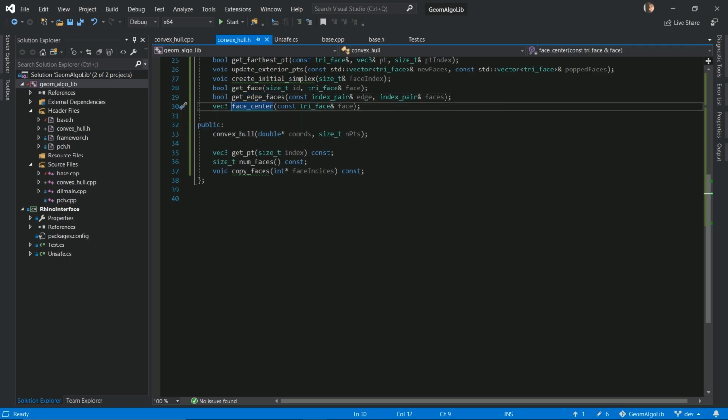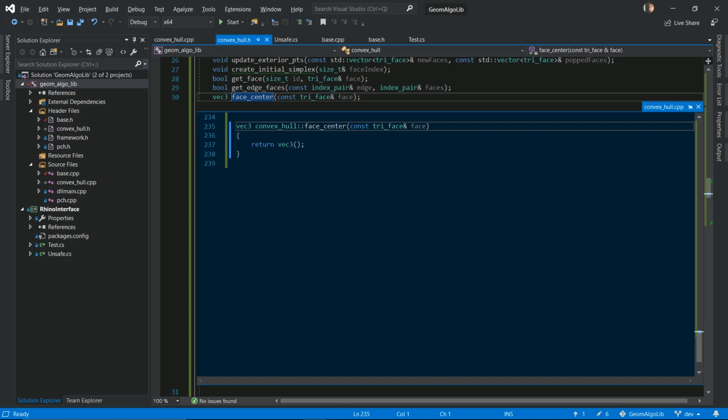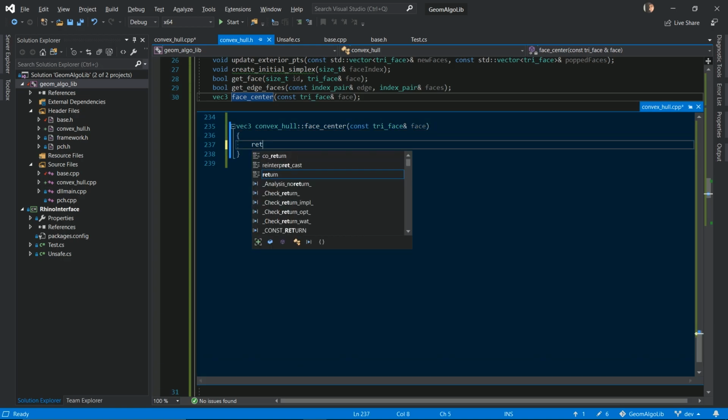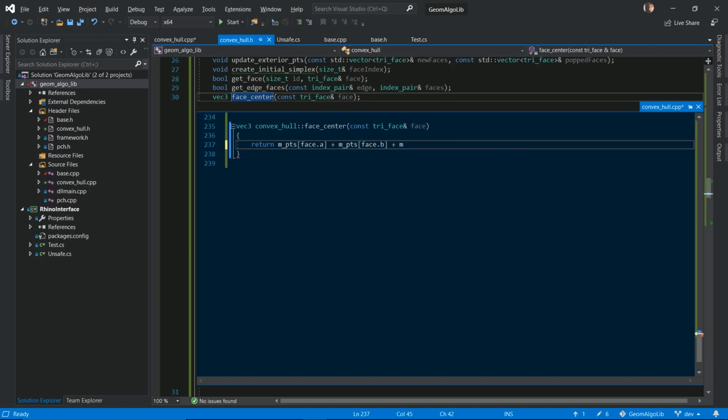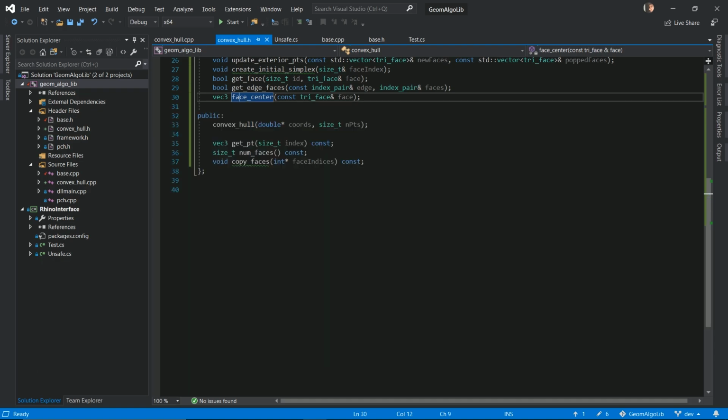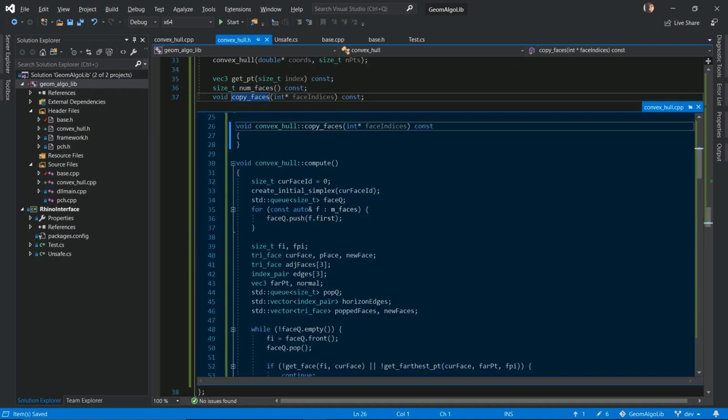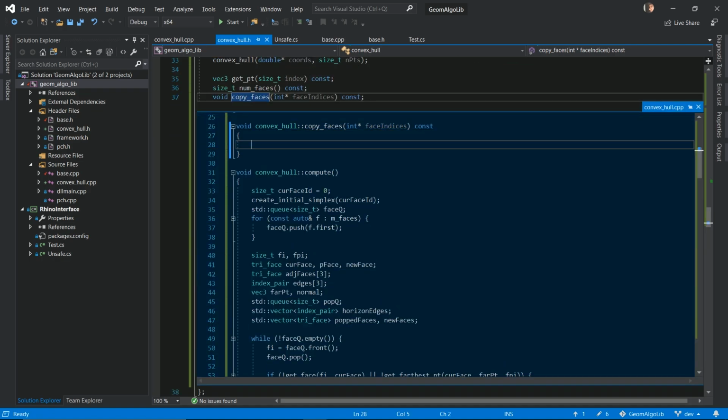And now let's add the logic for the face center method. This one's really simple. So you just return the average of the 3 vertices. And that's that. Let's also do the copy faces method, because that's also another easy one. So in this method, we're going to just loop through all the faces and copy the indices of the vertices for those faces into this flat array, which in the end is going to have a number of elements equal to 3 times as many faces we have, because it's a flat array.